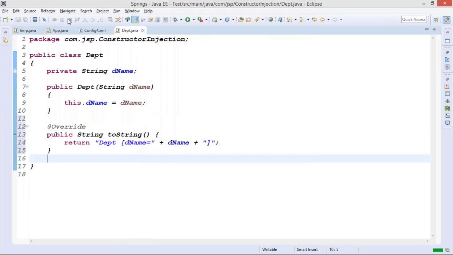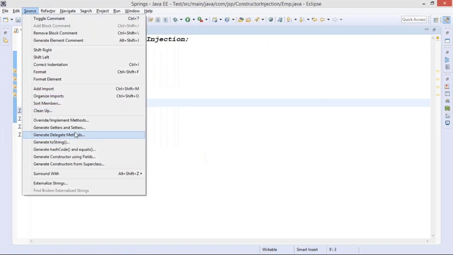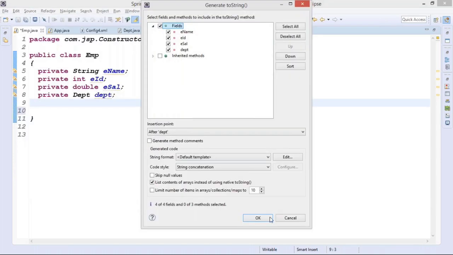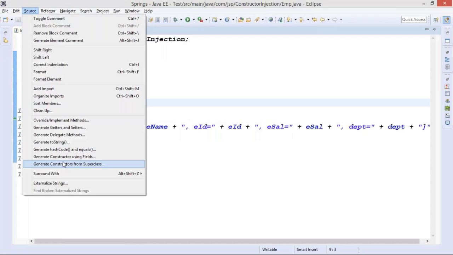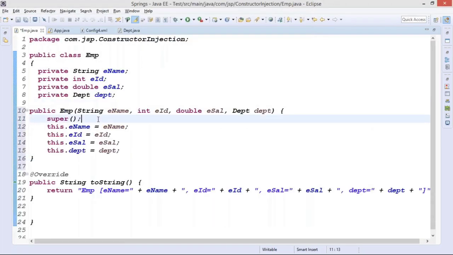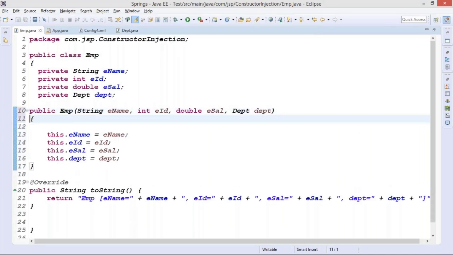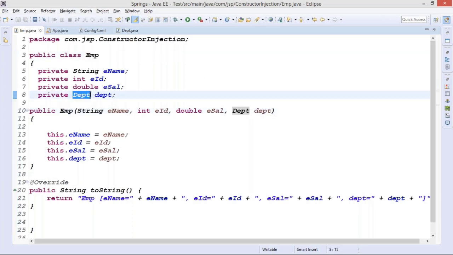Now let us go back to employee class and generate constructor and toString. So first generate toString, no problem. And then generate constructor here. So you can see in this employee class, we are injecting a class that is department, or you can say in employee object, we are injecting an object department here. So fine, let us proceed now.